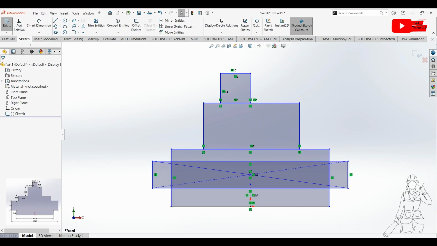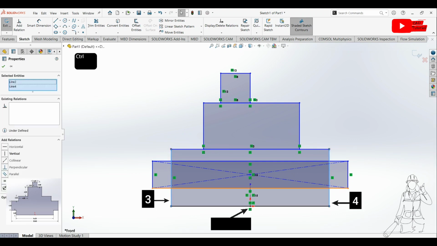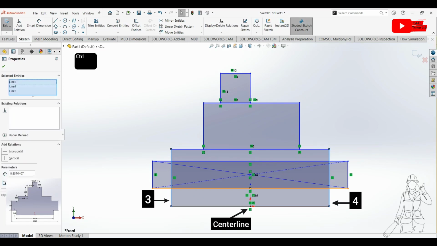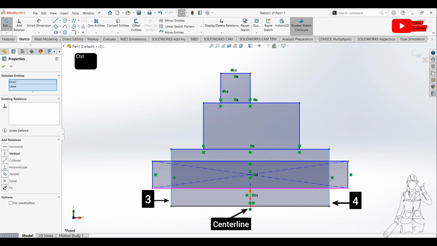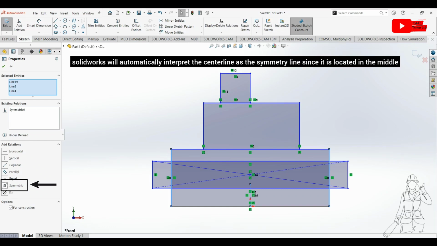We said that in SolidWorks, when we want to select multiple entities, we hold down the Control key. So I press it and I click on this line 3 and line 4, as well as this center line. This symmetric relation over here, and apply the symmetric relation.